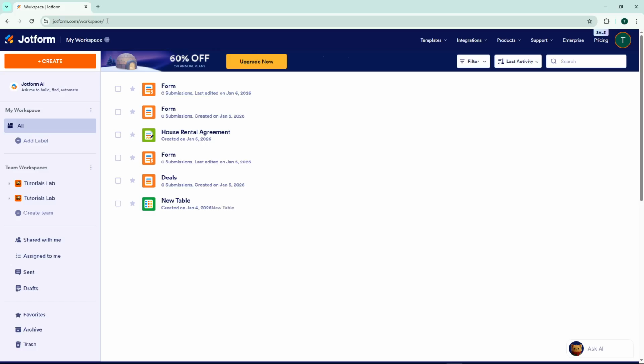To get started, open your web browser and navigate to jotform.com. Once you're on the home page, go ahead and log in using your credentials. Make sure you have your login details ready so you can access your account smoothly.